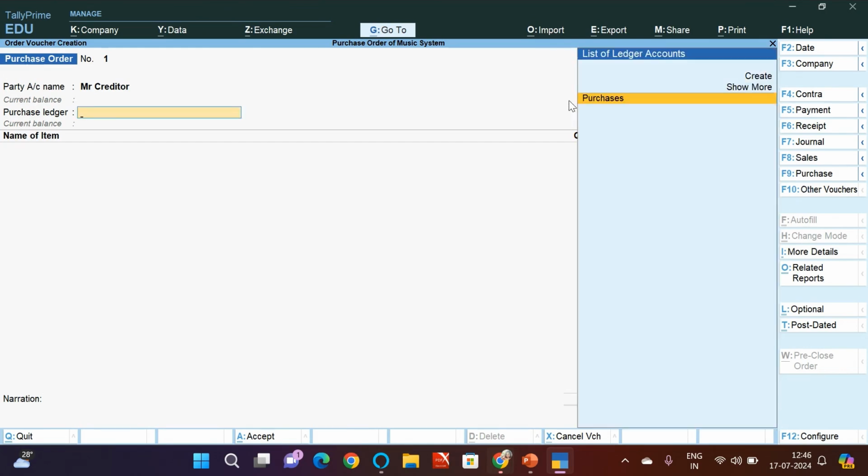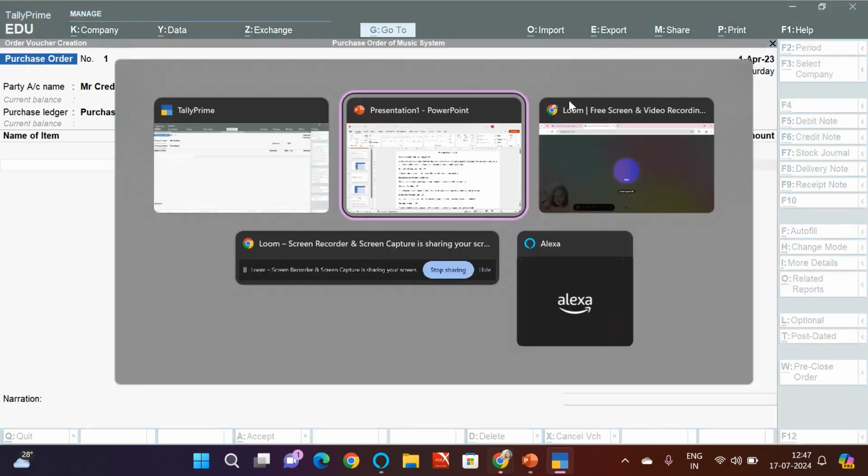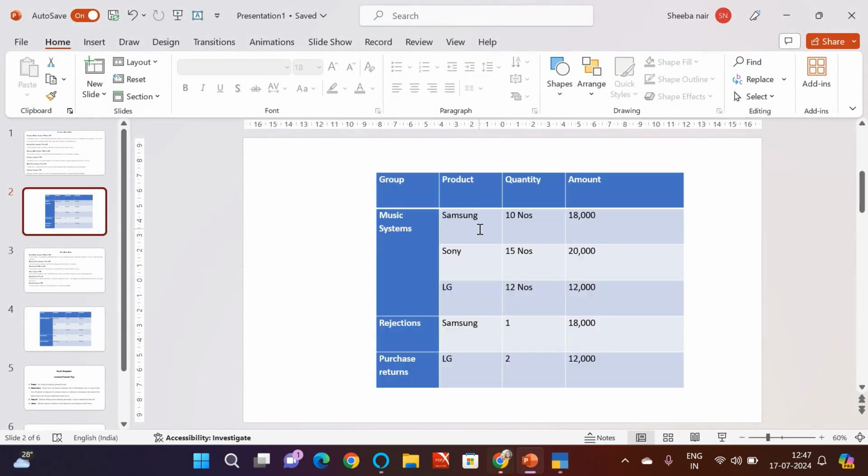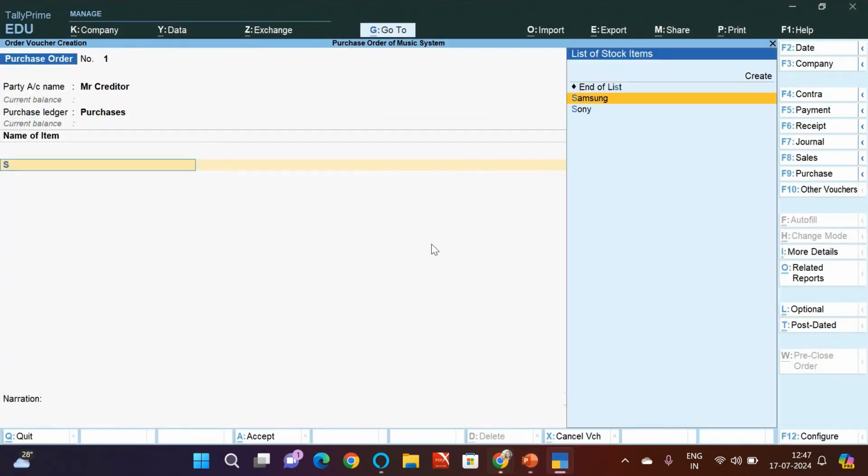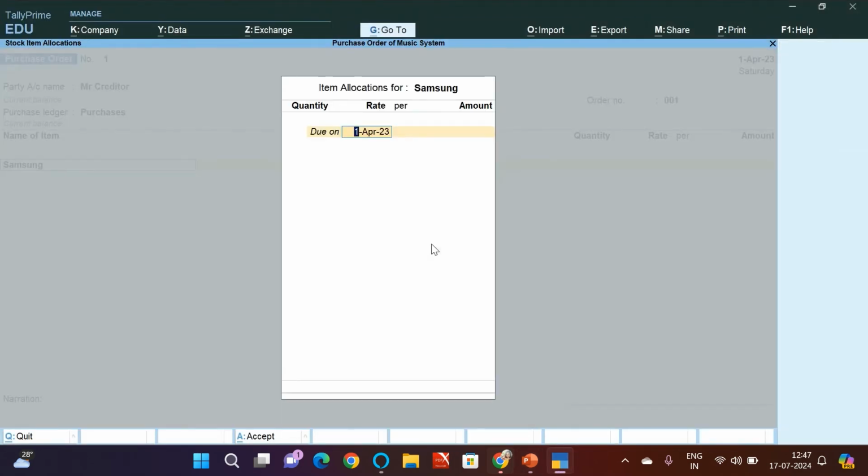Okay, here it is, purchases. So the first item that we are going to record, see the sum. We are going to order for Samsung 10 quantity for 18,000 rupees. So I'm just going to click it as yes. The item will be shown here, Samsung. Here, just give it as enter.